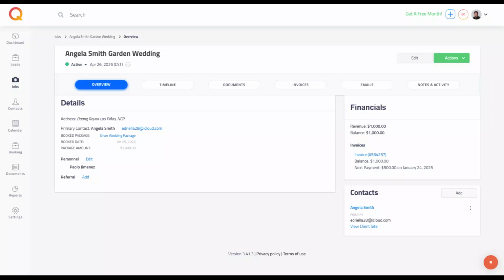When you book a job, each contact on the job will have access to their own personalized portal where they can view their invoices, contracts, and other job-related information. The client site consolidates all this info into one place.